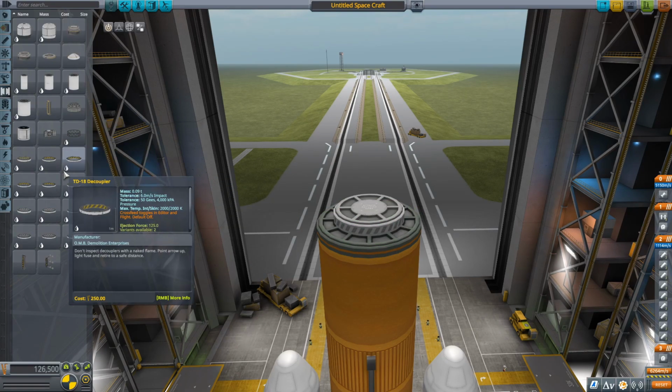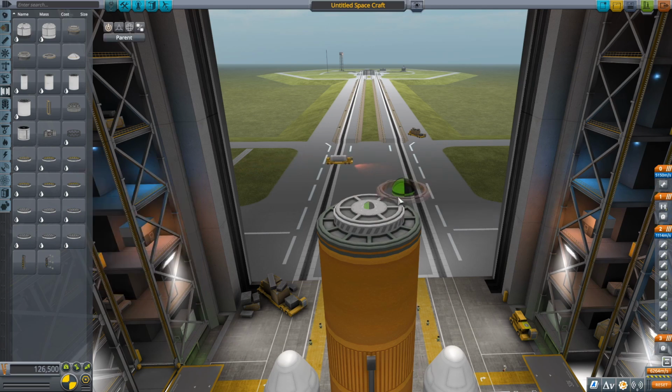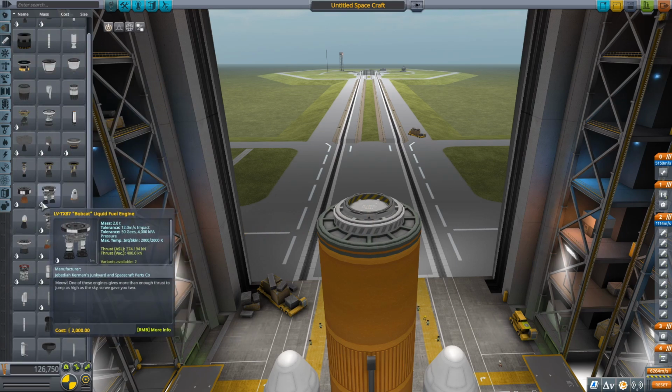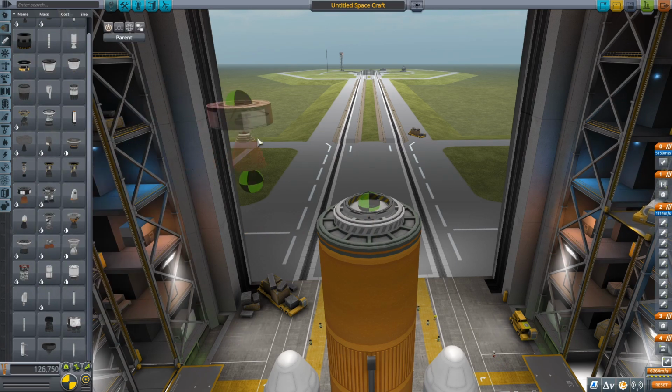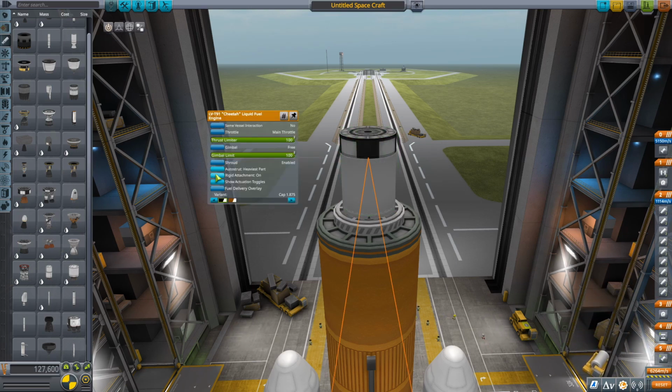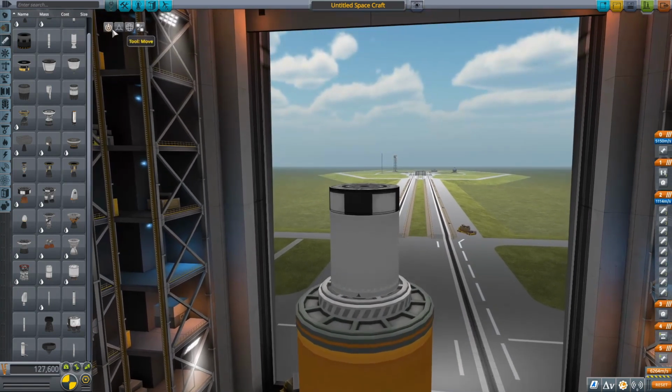So now what we're going to be making is the SLS's upper stage, which is known as the Interim Cryogenic Propulsion Stage. I'll put a picture on screen of what that looks like right now, and then we can go ahead and put down a decoupler. We're going to get a Cheetah engine from the Making History DLC. Making History is required for this build, by the way.